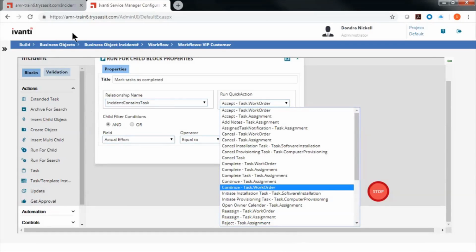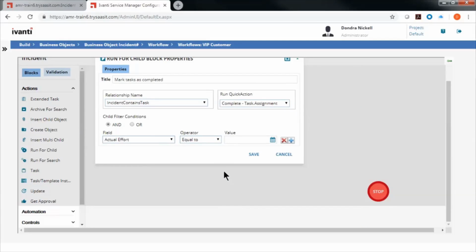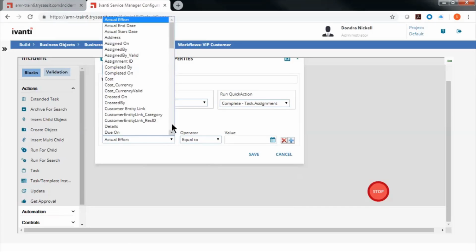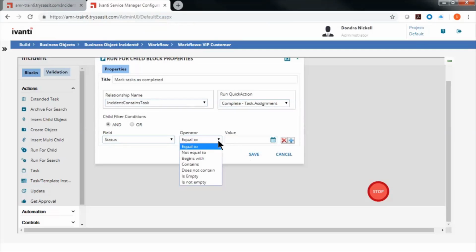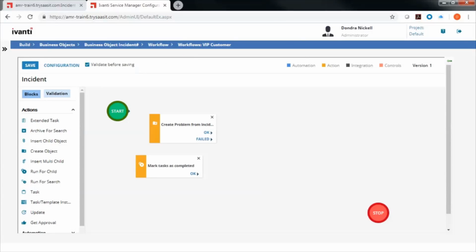Now what we're doing with the incidents is we're using task assignment. So I'm going to come down here and I'm looking for complete and task assignment. So when this hit on the workflow, it would look at all of the tasks for that incident and mark them as complete. But you can also set up a condition. So if it contains task and the tasks are, we're marking them as complete, but which ones? So over here I can say the status, and then let's just choose not equal to, and then I can put complete there, and then save. All right?